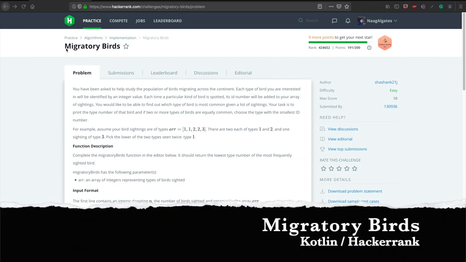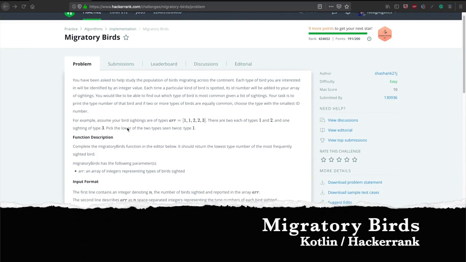Today we'll be solving the migratory birds problem using the Kotlin language. The question is simple. There is going to be an array where each type of bird, whenever it is identified, we are adding the number. For example, the type 1 bird is being identified twice. That's why it is written 1, 1. And type 2 bird has been identified twice. Two times it has been popped.